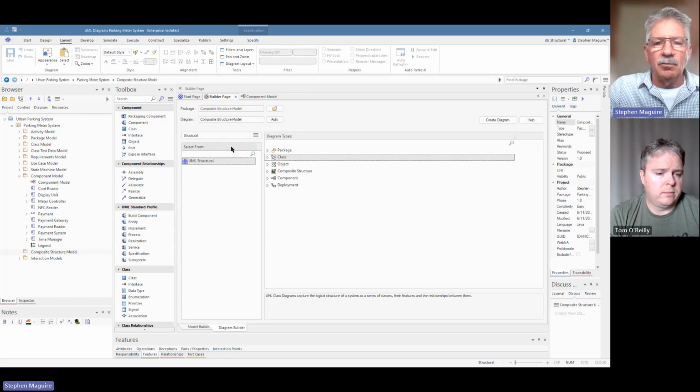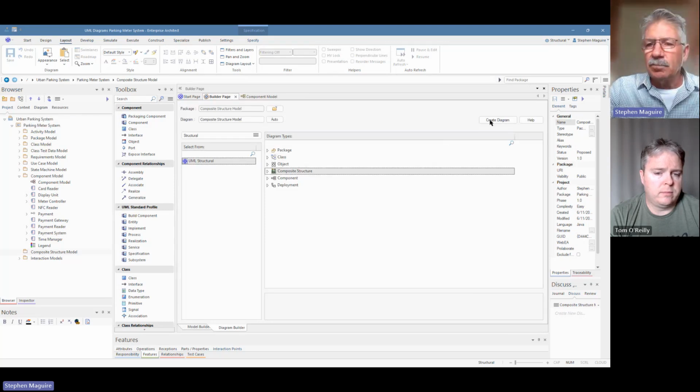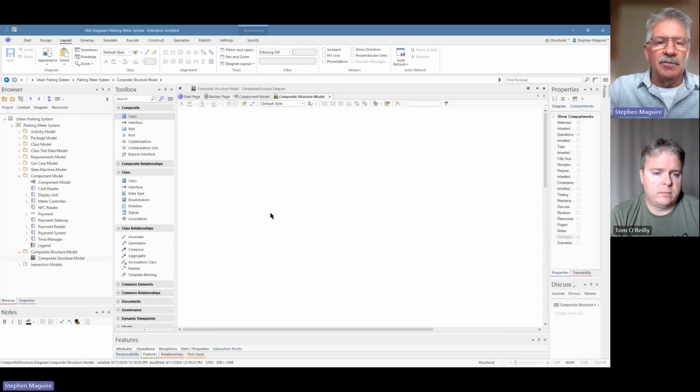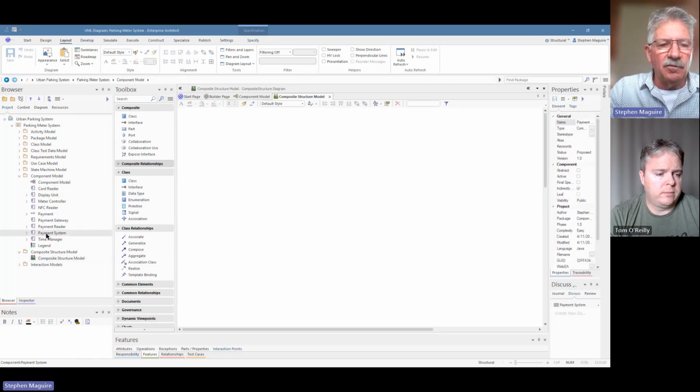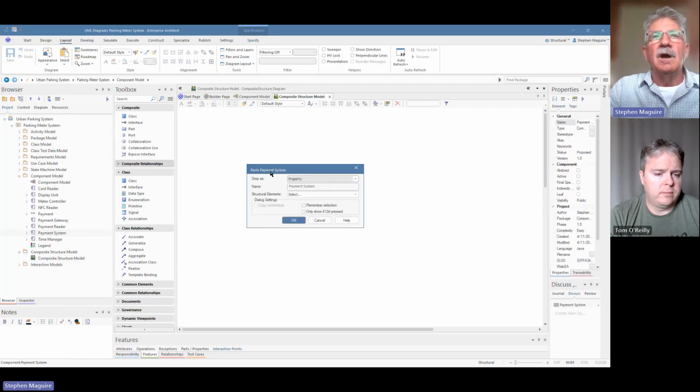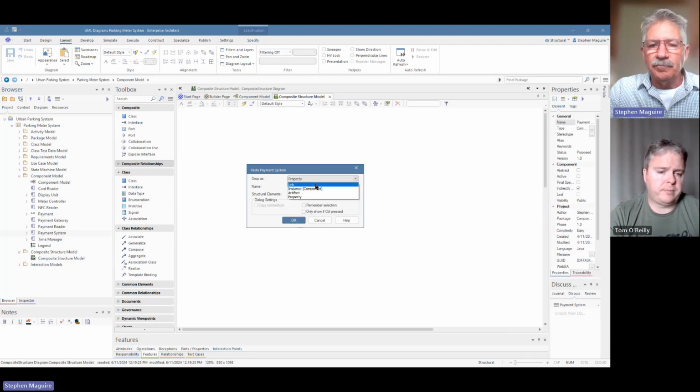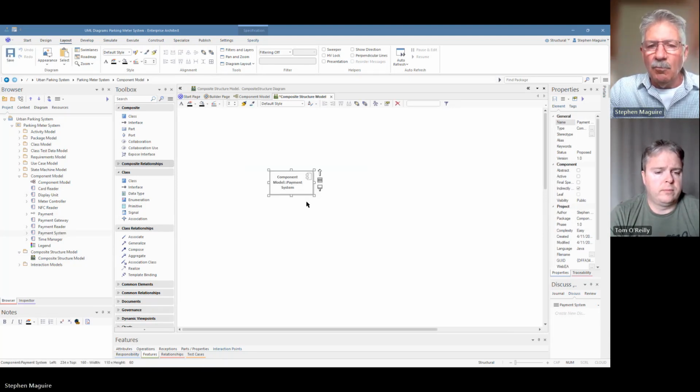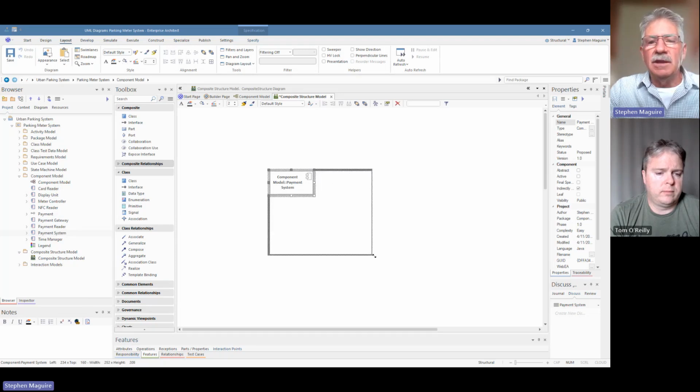We're going to create one of those, composite structure, create the diagram. There it is. And again, we have got a number of things we can drag onto the toolbox there, but let's just use some things that we already have. So this is focusing on the payment system. So let's drag the payment system onto the diagram, and we're going to drag it on as a link in this case. And we'll put that in and we'll make it bigger.